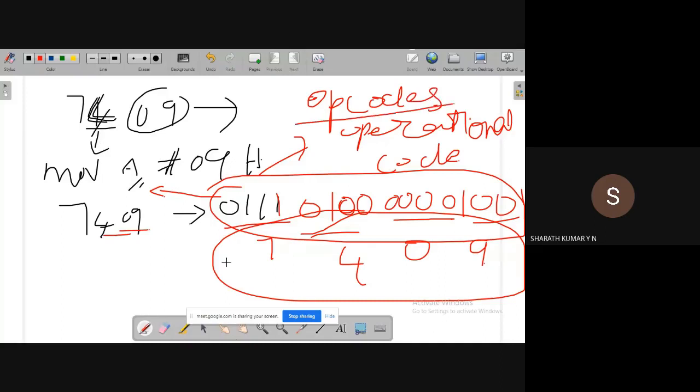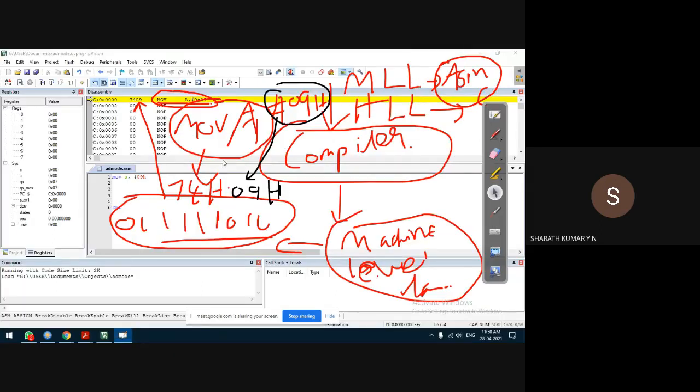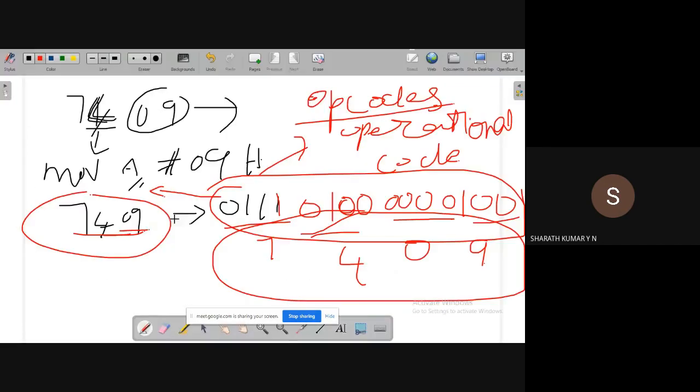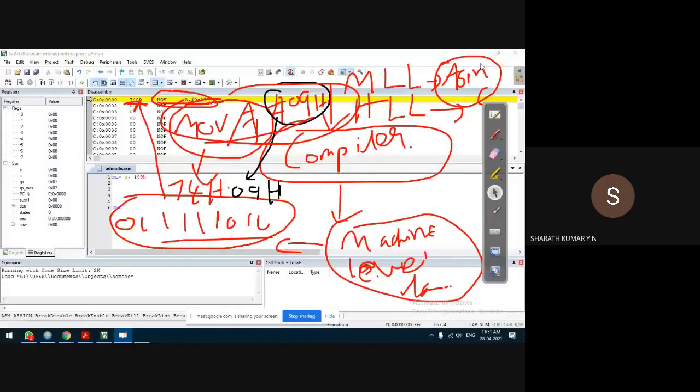These operational codes are stored in the memory. What we wrote was this instruction: MOV A, #09H. But the compiler cannot store this. It has to be in binary, zeros and ones. So this instruction is converted into binary representation, that is 7409H for this instruction. If you change this instruction, this number will also change. We'll see examples of that also.